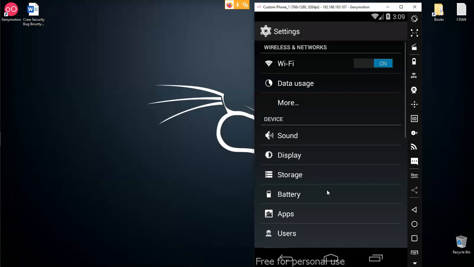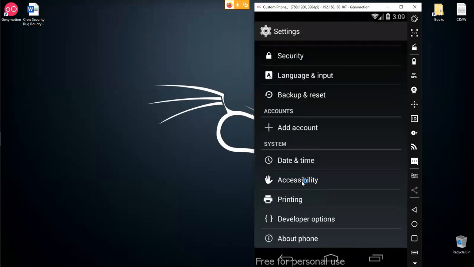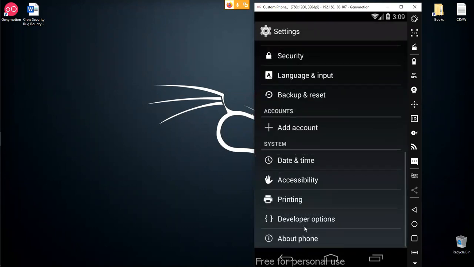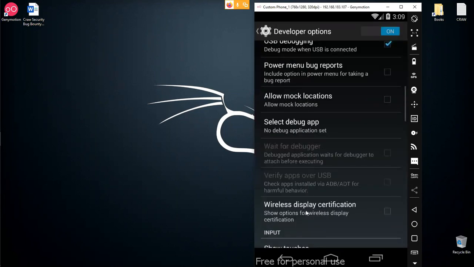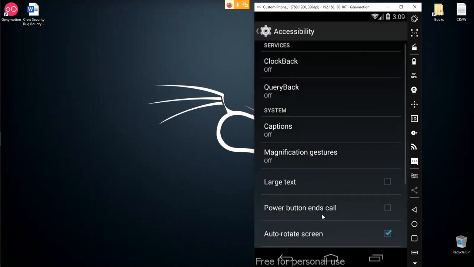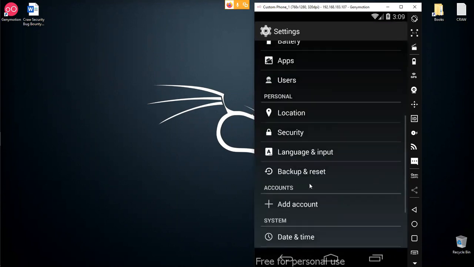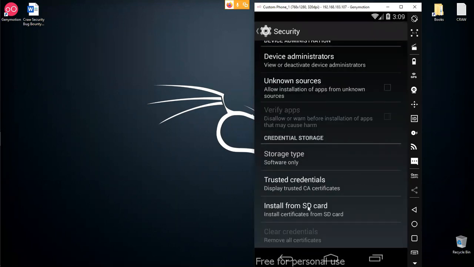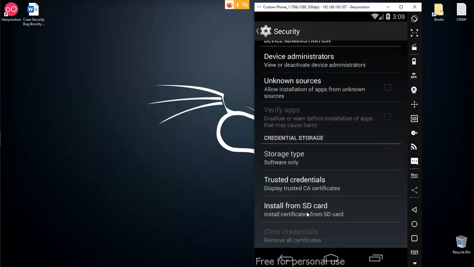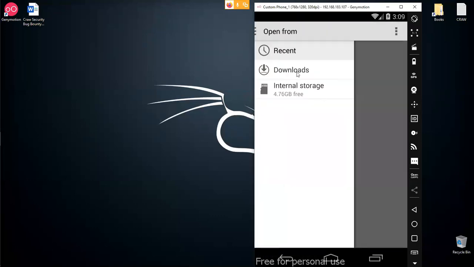Okay, so let's have a look at the accessibility. Let's go to the security install. Okay, trusted set installs certificate on SD card. Let's have a look.